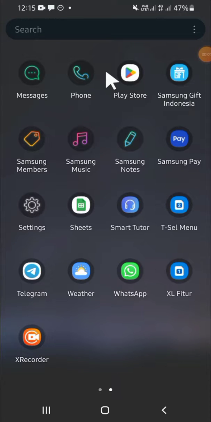In today's video, I'm going to show you how we can use split screen and multi-windows on Android phone. Let's get started. First of all, if you want to open apps in split screen mode, we can choose the app that you want to open in split screen. And for example, I'm going to choose Telegram. So just tap on Telegram app.